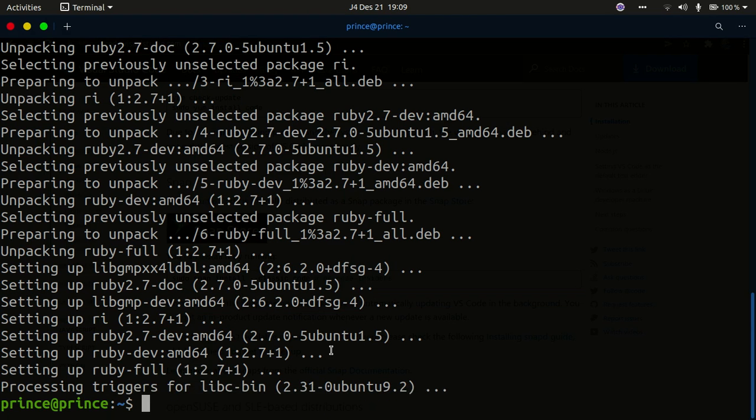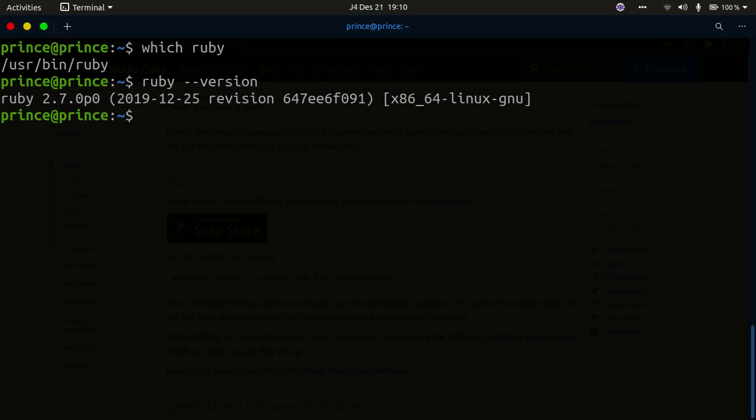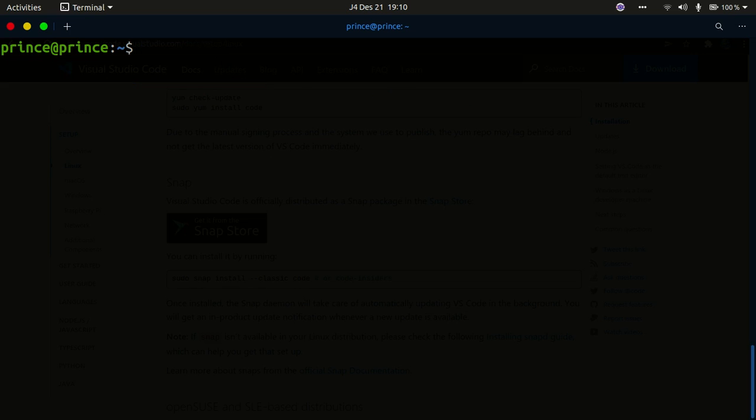I'll go back to my terminal and clear this, and I can do which ruby, just to check if Ruby is installed. If you get back this, /usr/bin/ruby, it means that Ruby is already installed. You can also do ruby --version. This will tell you the version of Ruby you are using. So I'm using Ruby 2.7. Okay, great.